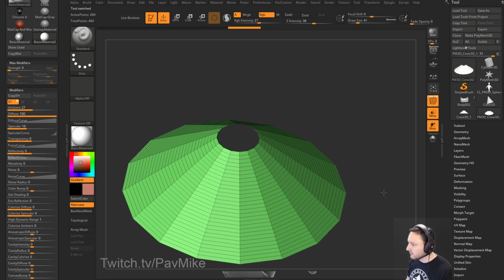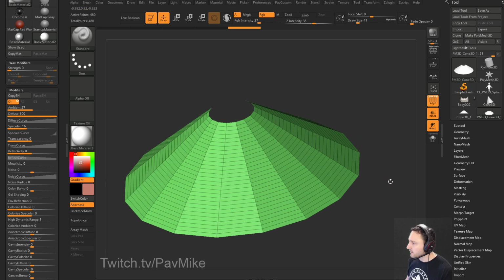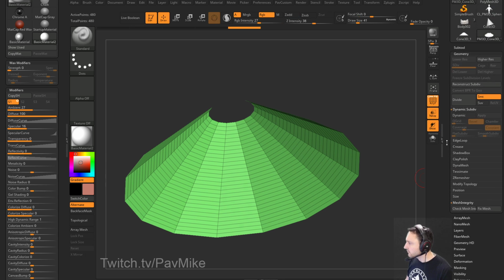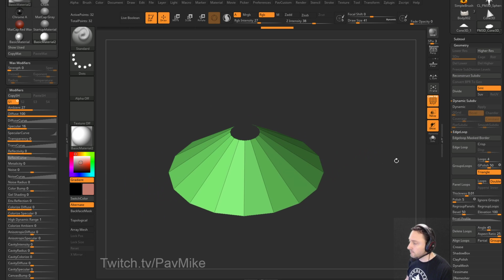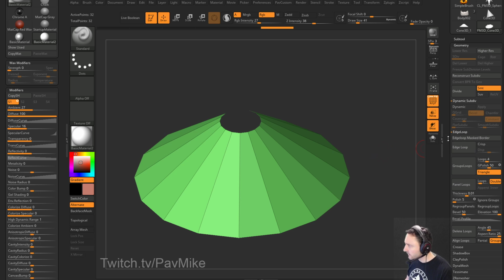Oh, I probably should have played around with those settings a little bit more to get rid of these lines. We can try going into geometry. Ooh, I don't think it's going to work that well, but we can try maybe delete loops. Oh, boy, that worked great. Sometimes it works great. And we'll go ahead and start with that.